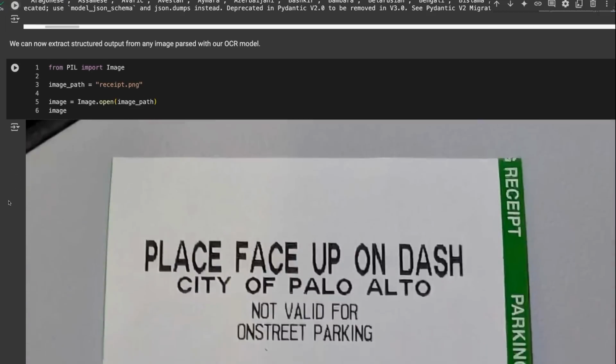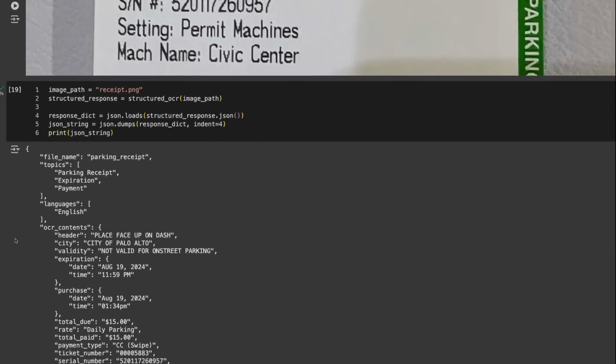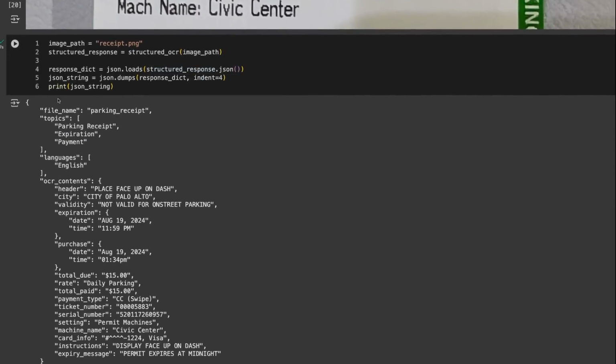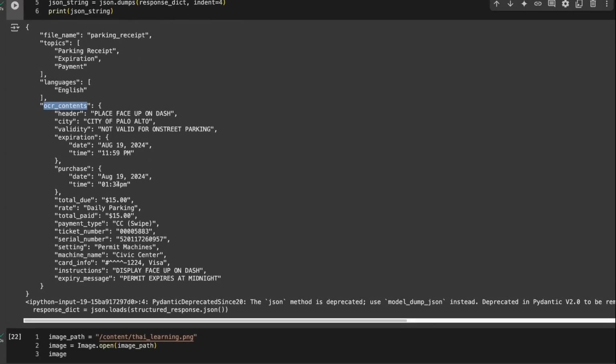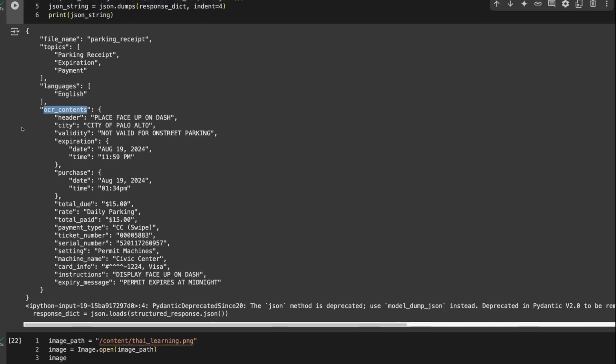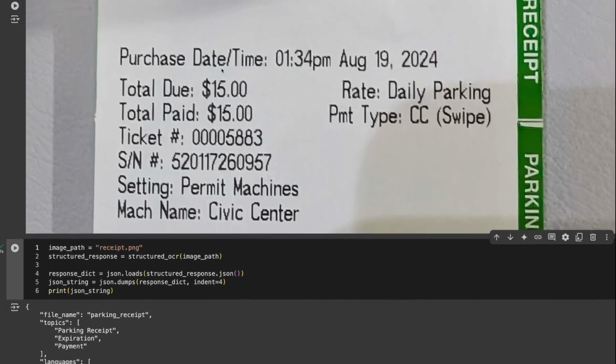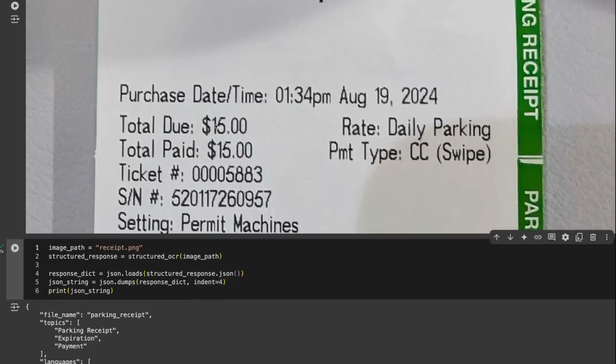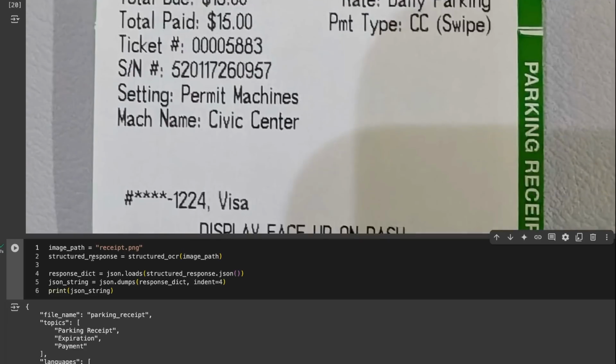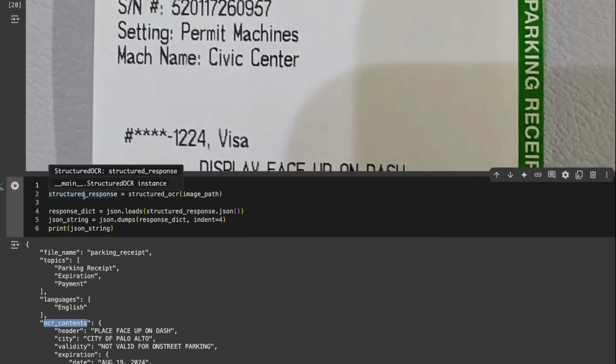Now, remember, here's the file that we're actually looking at for this. If we run that through, you can see, sure enough, we're getting the parking receipt with the topics, the language is English, and then we've got the OCR contents coming out that we got there. Now, we could have even nested some of these things to control what's going on in there. But if we don't really care about the language part here, we could just say, okay, we want to know what the total due is, what total paid is, the ticket number, those kinds of things. And then we could process like 1,000 of these and get the information in the same format to put into a database to use in some other way.